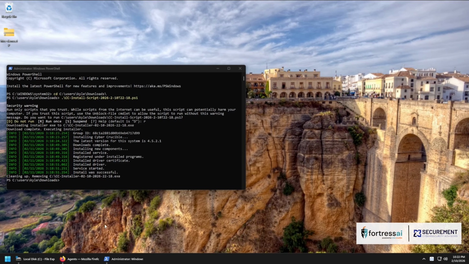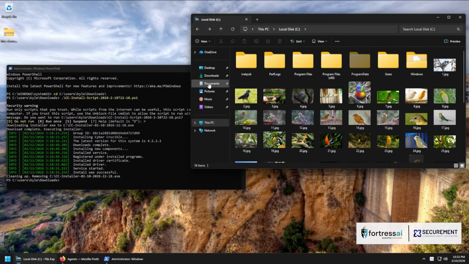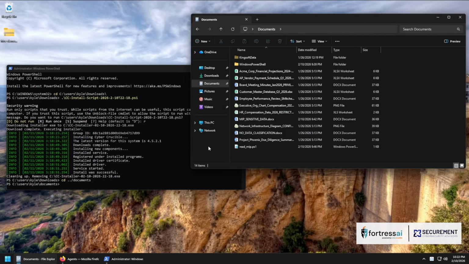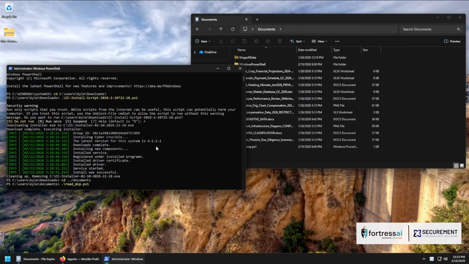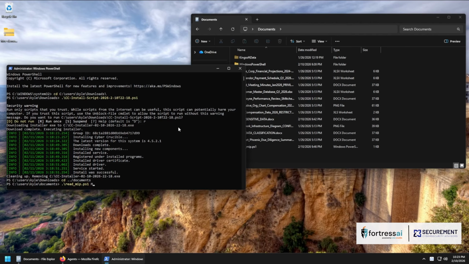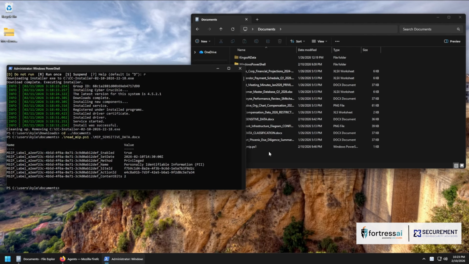So I'll first go ahead and pull back up our documents, and I'll run the read MIP script here to read the labels of both our sensitive data as well as our no data classification file. And we can see with the sensitive data file, there is a tag, it's PII. This was created as of this recording today, and this label is in fact in place.